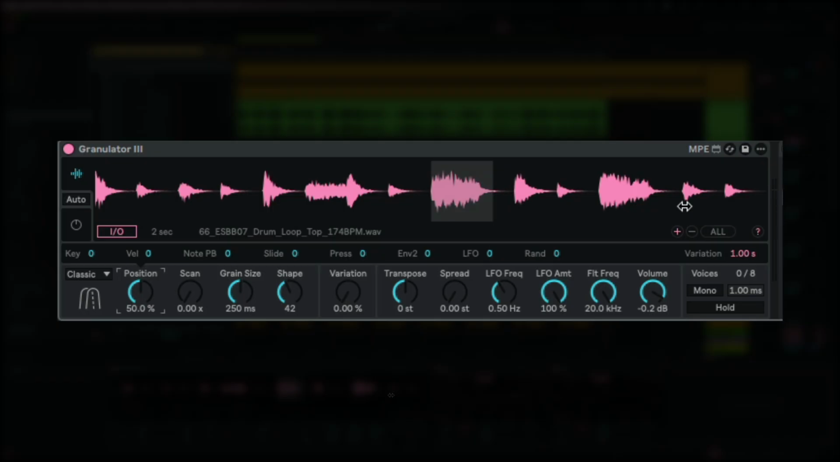So I've dragged the hi-hat loop into Granulator 3 in Ableton Live. You can use your own Granulator synthesizer for this. Specifically, I have access to Granulator 3. As we can hear when we play back on C3, and we can scan the position as well. And we can also change the grain size. And this is where the interesting granular craziness gets introduced.